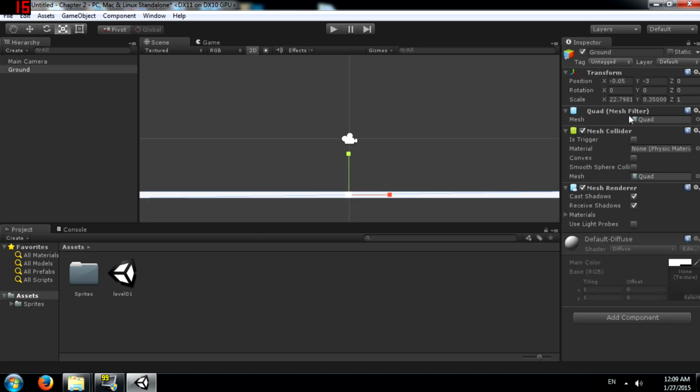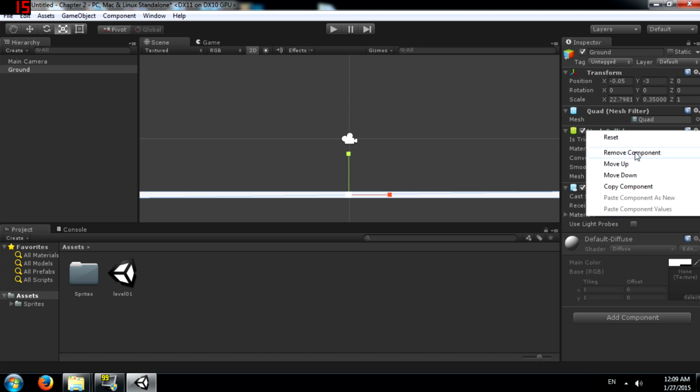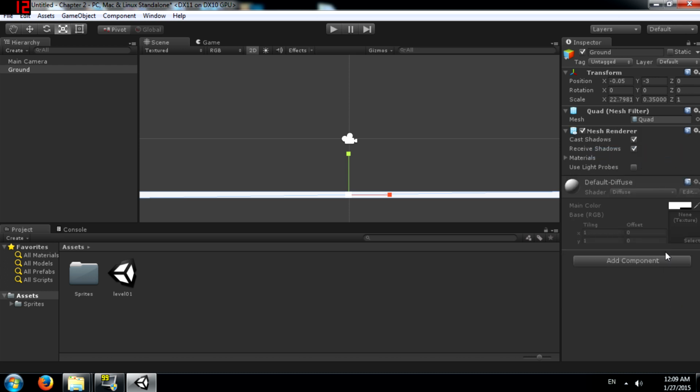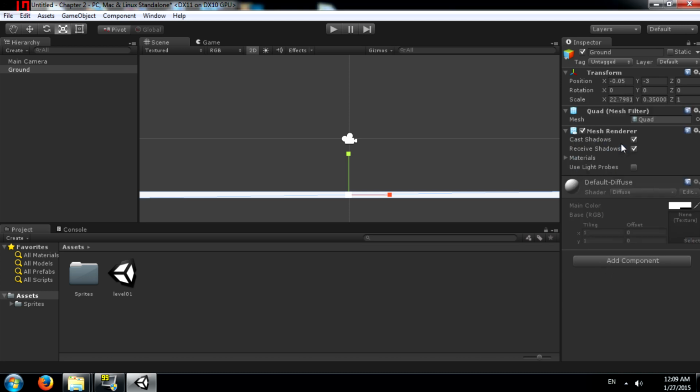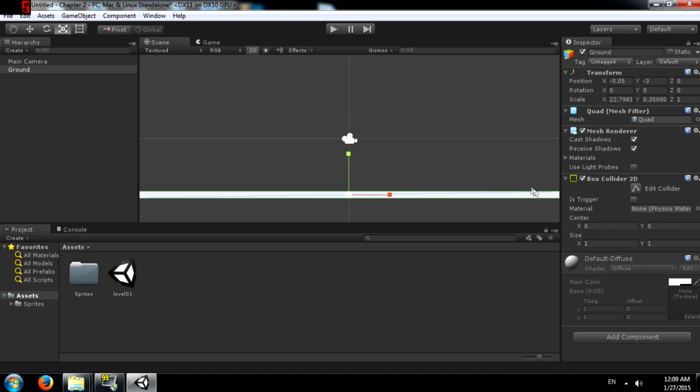Alright, the next thing we need to do is remove this mesh collider because we don't need this. What we need is a box collider 2D component. So click add component, physics 2D, and box collider 2D. To add a component to this object you have to have the object selected. So if you don't have it selected, then select ground from the hierarchy first and then go ahead and add the box collider.